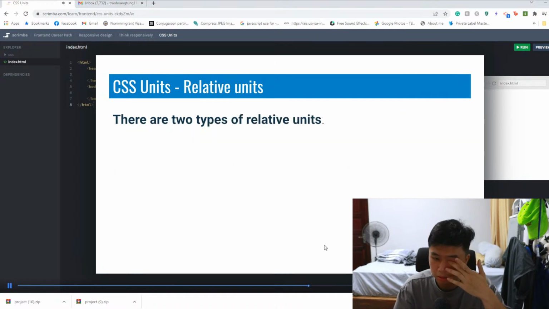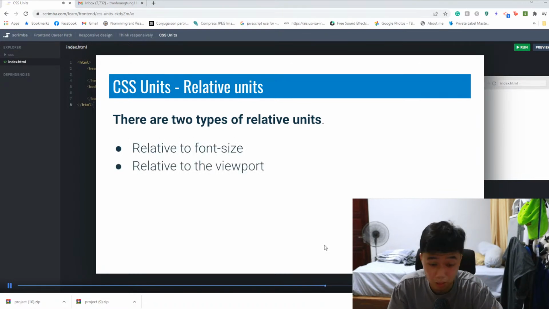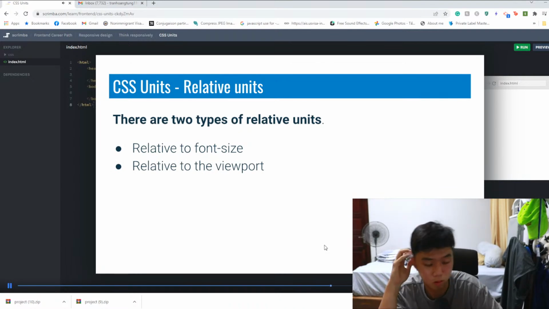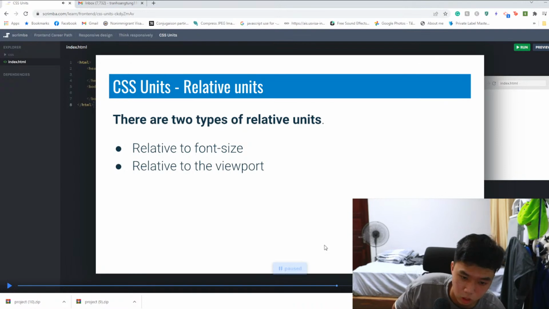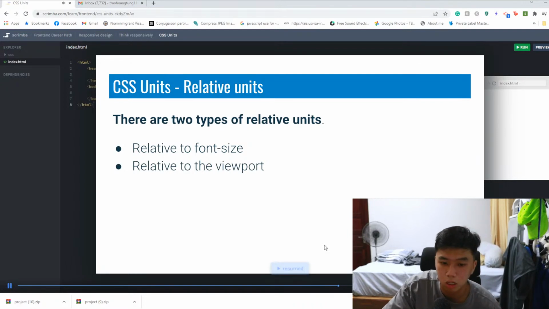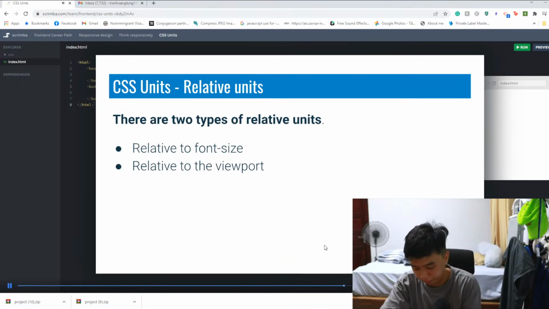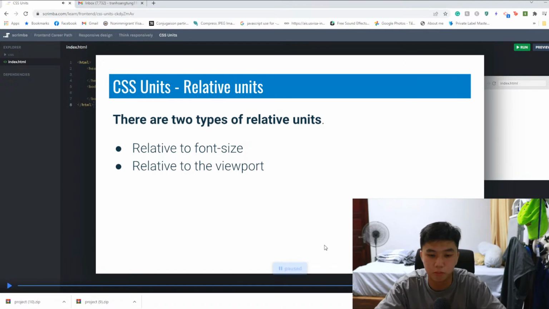The last type is relative units, and there are two different types of relative units. There's units that are relative to font size, and units relative to viewport. So viewport is your browser window. We're not going to get into the viewport units. We're going to focus on the ones that are relative to font size because they're used so much more. The viewport units are definitely used in some situations, and we are going to look at them in this course, just not in this module.